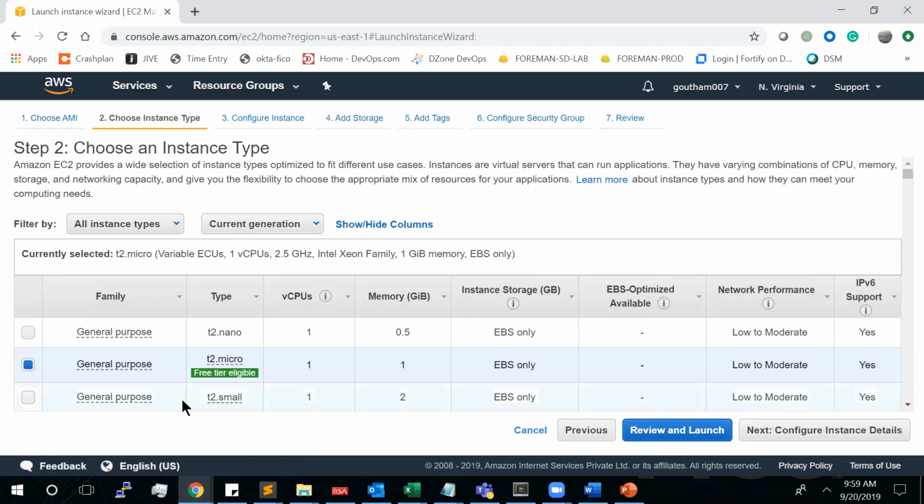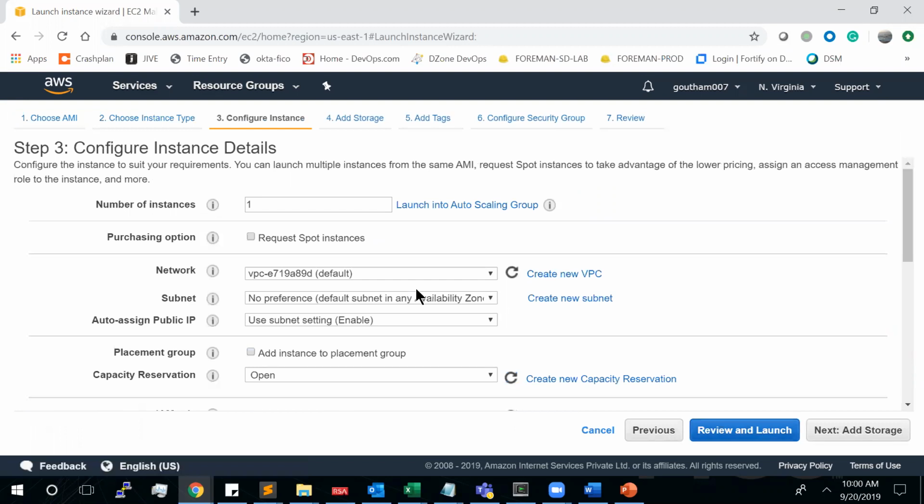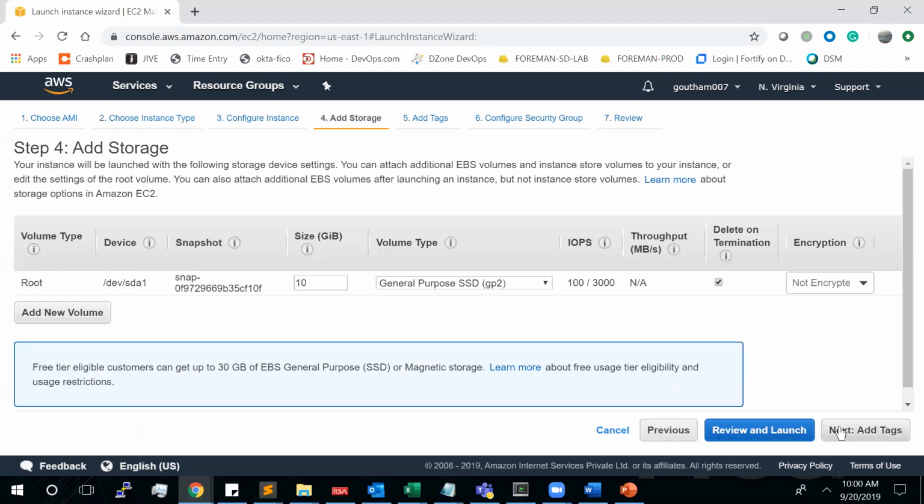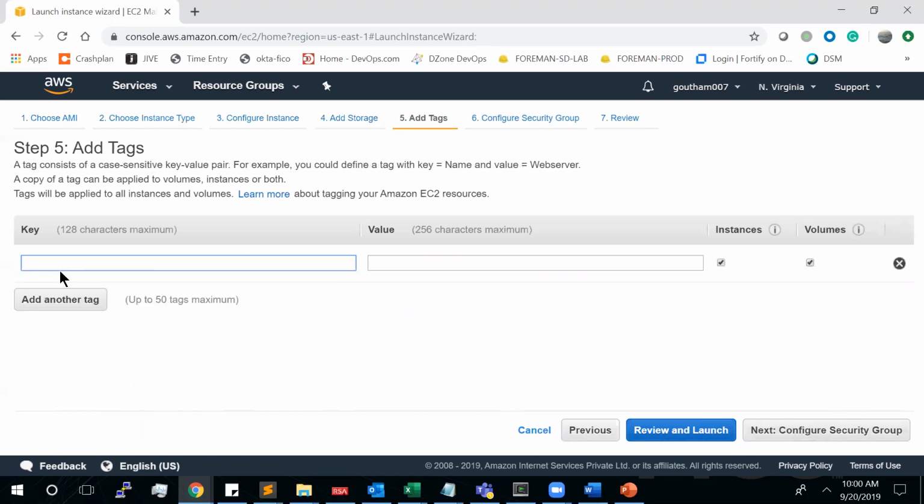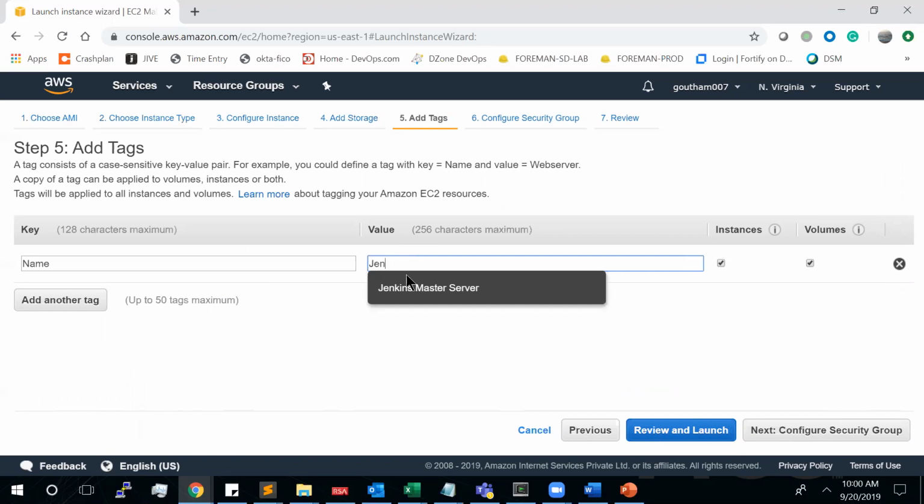So make it a T2 micro and configure the instance. The number of instances is 1 and we are using the default network VPC, and just add the storage, the basic 10 GB size which is the default we are using, and just add a tag as name, and it's Jenkins server.